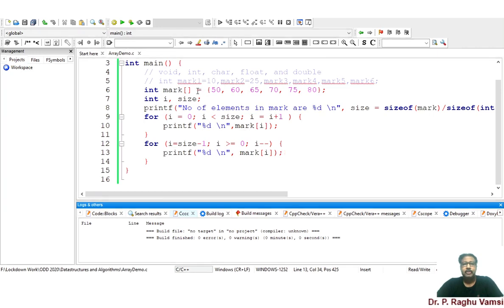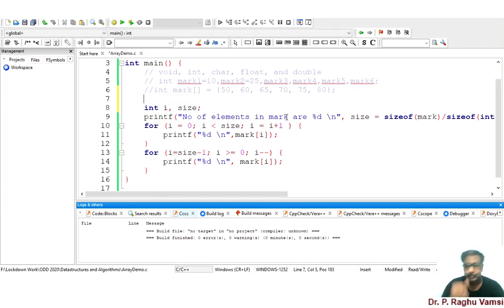If you don't want to initialize the array here and you want to declare only the array, then simply you can say mark of 6. That means you are supposed to declare the size of an array at the time of declaration. Whenever you initialize, then size is not required. Array index will always start from 0.